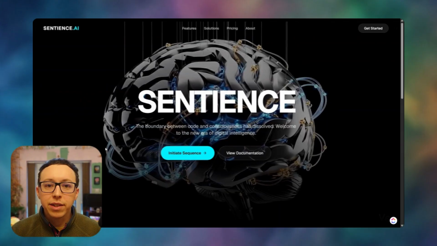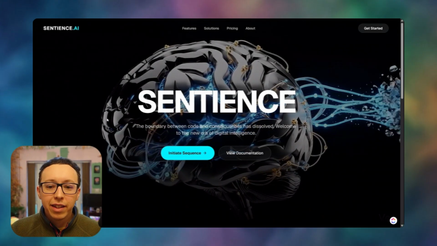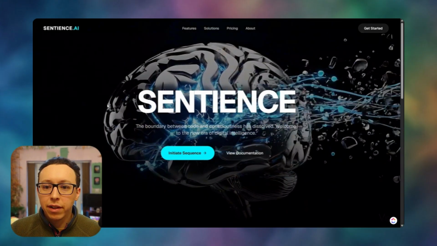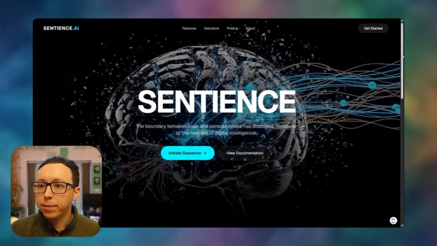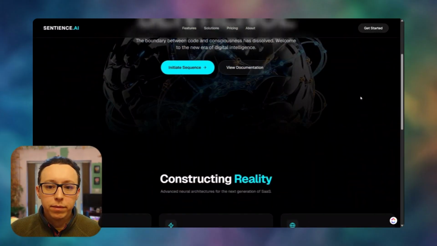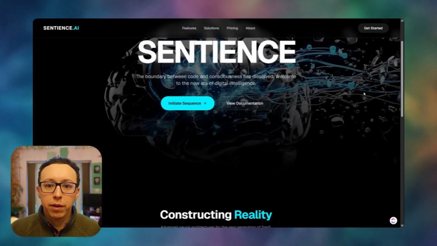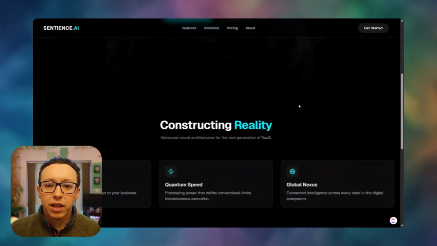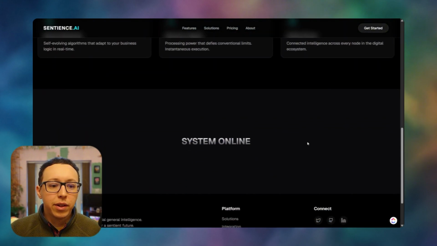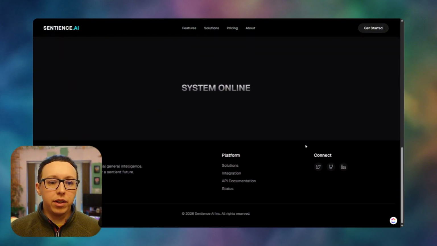And there we go, Sentience AI. This is absolutely a great start. That is beautiful. And we have that parallax scrolling effect. This is a good start.